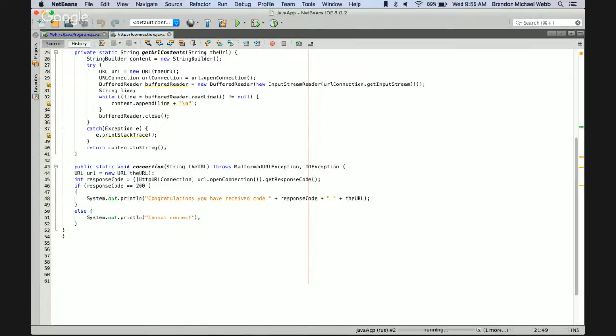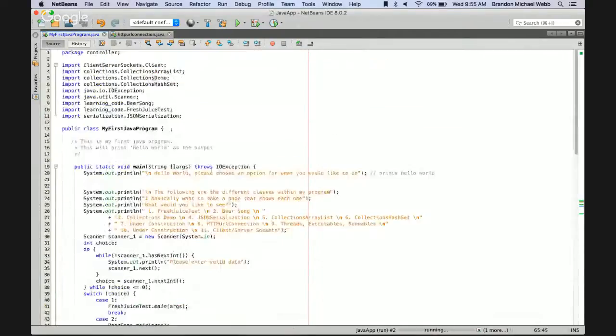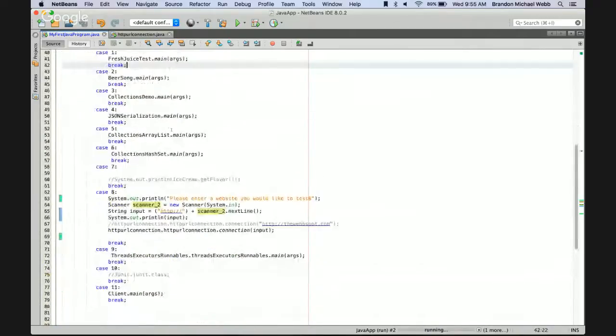So as in the before examples, I created this controller that controls which part of the application I go to. And in here, I created this case statement. It asks you which website you would like to test. Most people think of a website and enter www.google.com. So I've decided to append HTTP to their input, and that way we can see what they're going to get. I first tested this out with this code, which I commented out, but now I'm going to test it out.